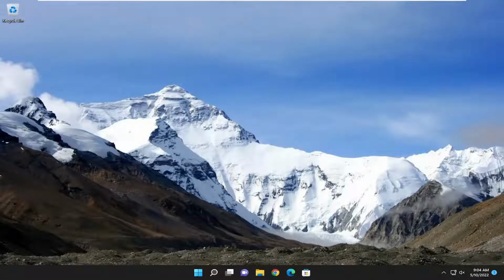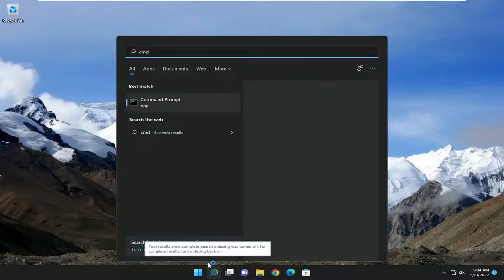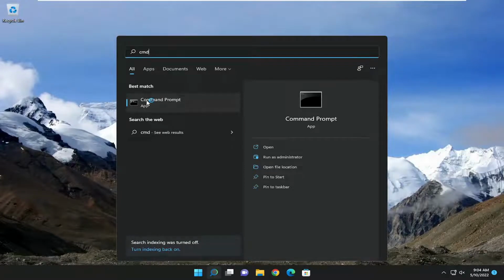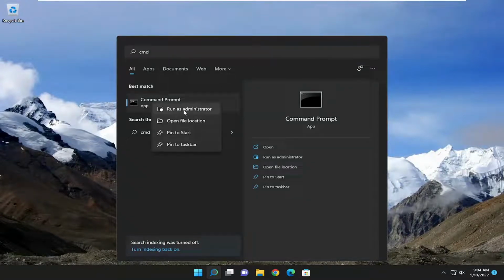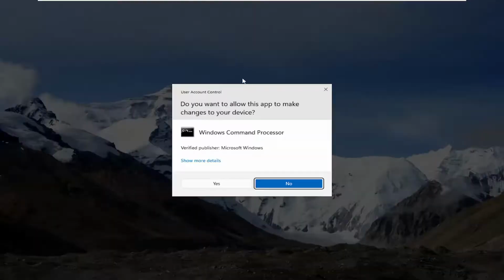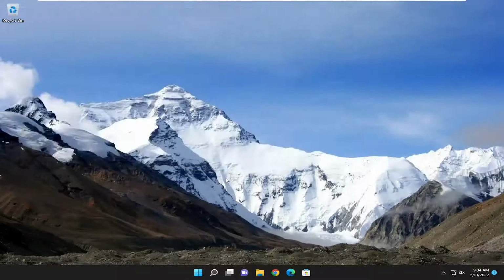And then hopefully I should have been able to resolve your issue. One final thing you can attempt here as well is to run a system file checker utility scan. So open up the search menu, type in CMD, best match should come back with command prompt, right click on it, and then select run as administrator. If you receive a user account control prompt, select yes.